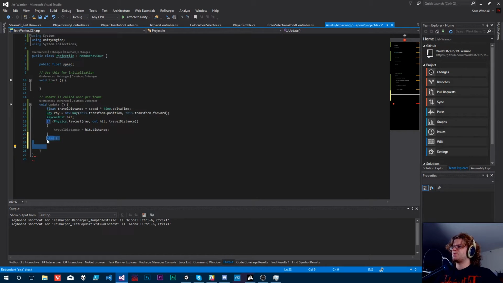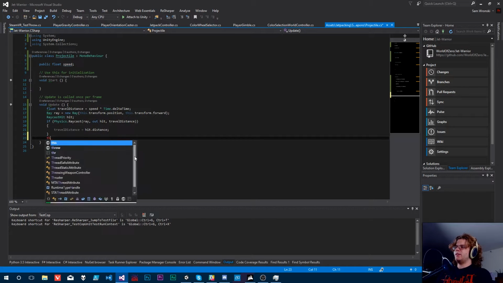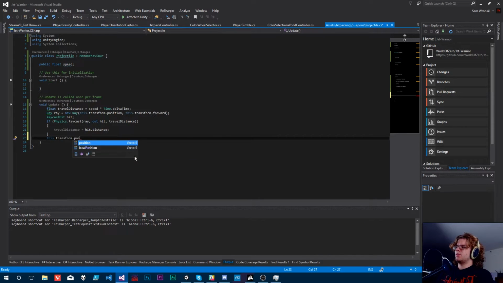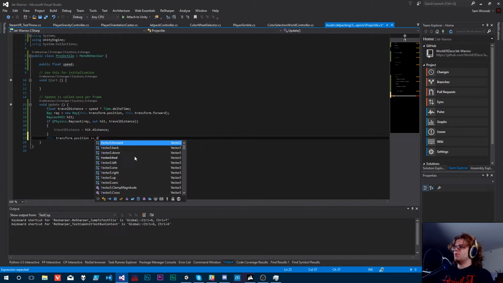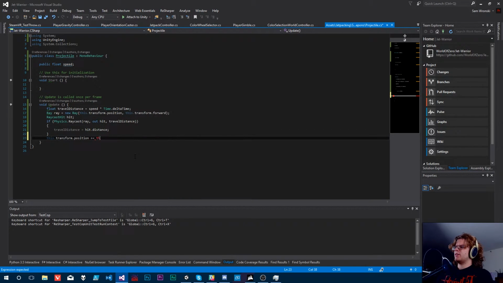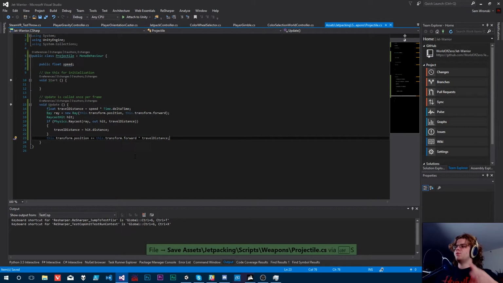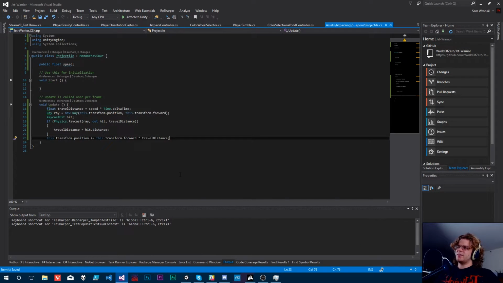What am I doing? Now all we need is to just move it forward. So we'll just do plus equals its forward vector times the travel distance. This should move it forward at its speed until it gets near something, and then it will hit it. And so if this is true, we want to do that.